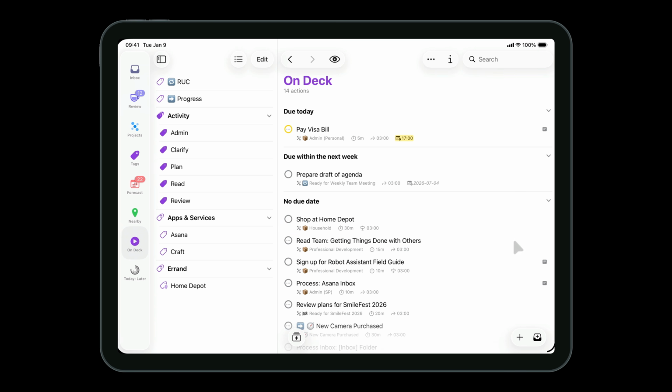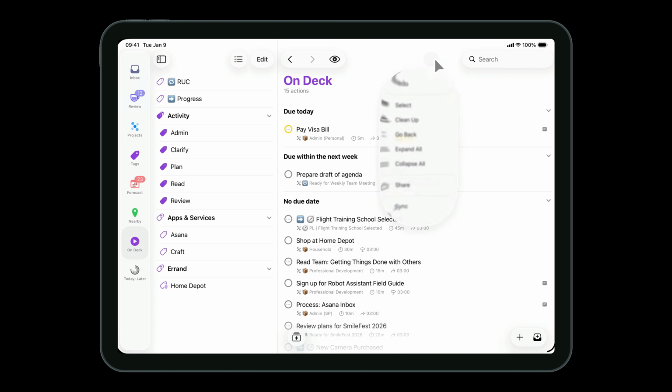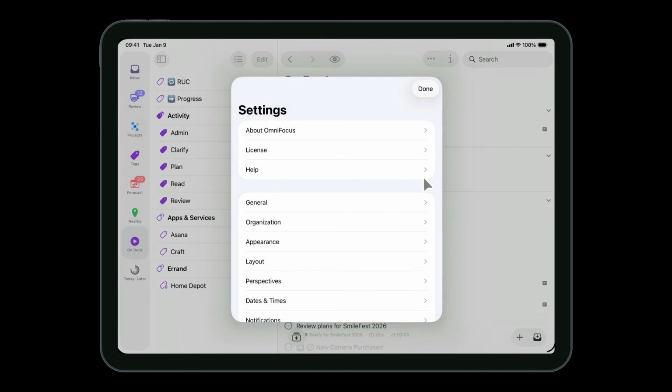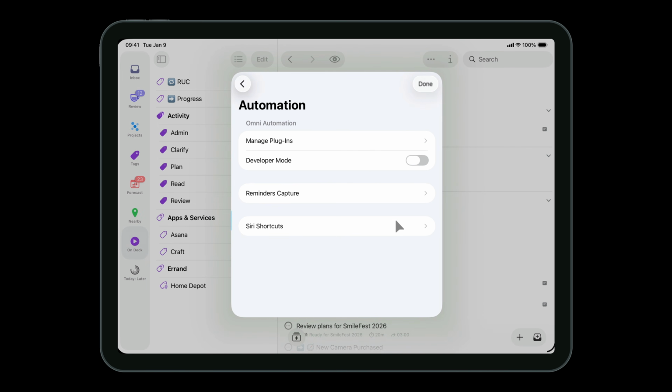So I'm going to press Command Z to undo that. And I'll show you a couple of other ways that this can be accomplished. I'll go into Settings, and then down to Automation. And you'll see there's an option to turn developer mode on. Despite the name, this is useful for everybody who uses plugins. You don't need to be a developer. So I'm going to turn that on.